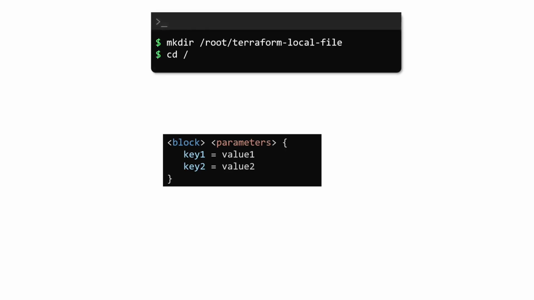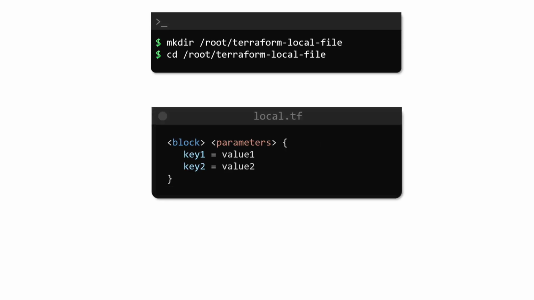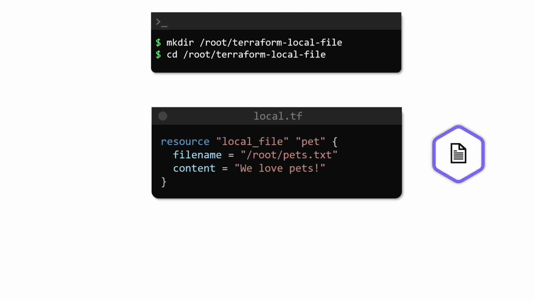To do this, first, let us create a directory called terraform-local-file under the /root directory. This is the directory under which we will create the HCL configuration file. Once we change into this new directory, we can create a configuration file called local.tf. And within this file, we can define a resource block like this. And inside the resource block, we specify the file name to be created as well as its contents using the block arguments.